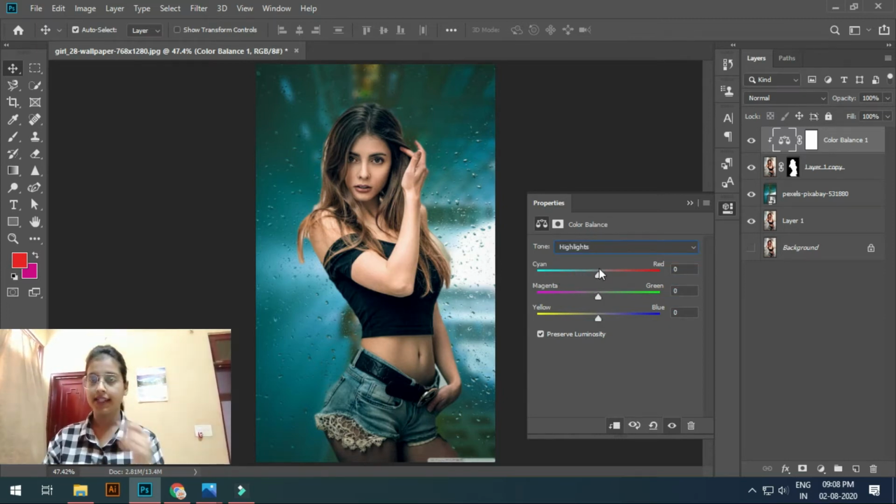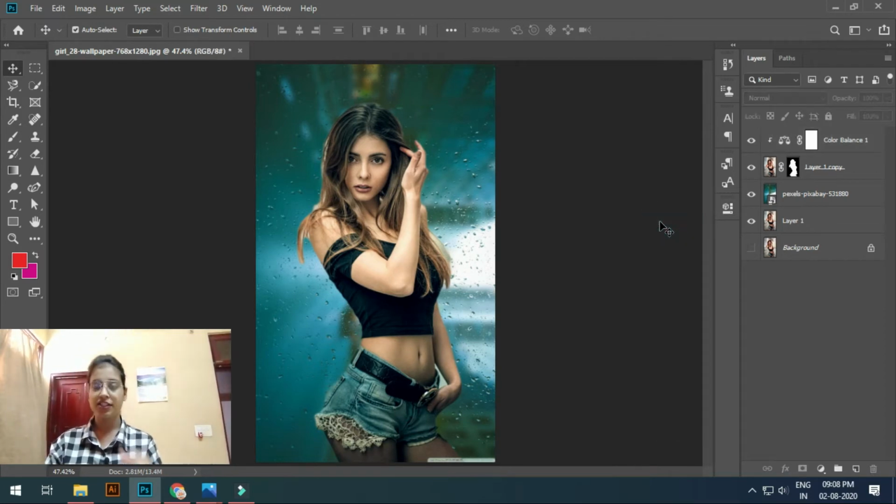Again now we see highlights, only a little, not too much. Just take care of it. I adjust it according to my photo. I adjust these colors according to my images. So you can adjust your color balance according to your image. Now, for the background, press Alt and drag this image up.